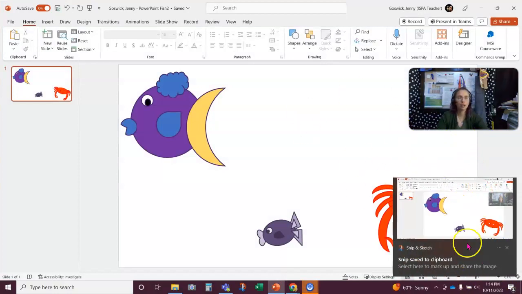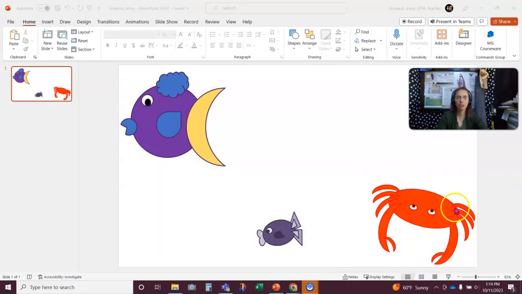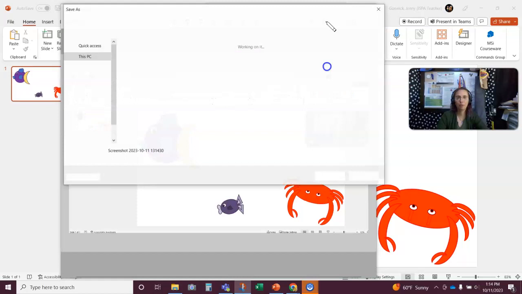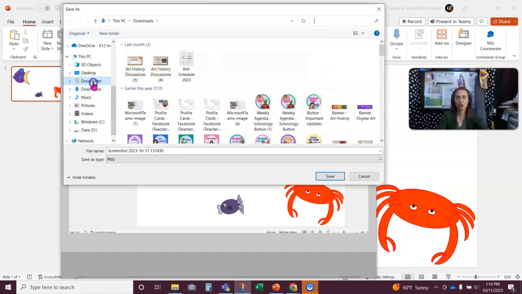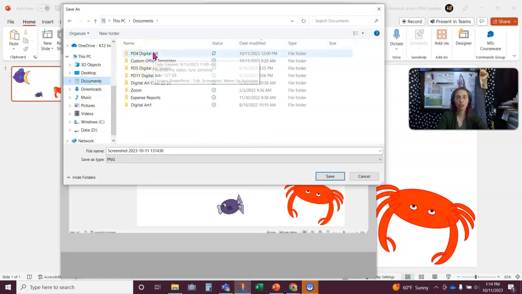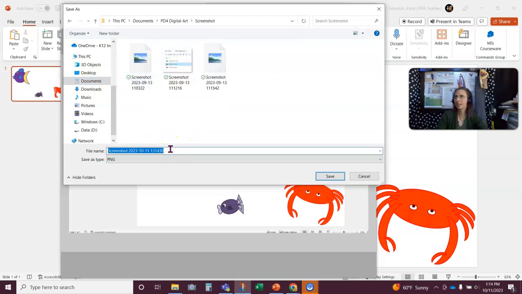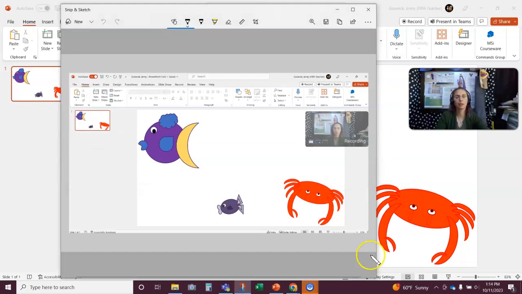With that screenshot, mine pops up down here in the Snip & Sketch, so I can click on that tool. I can copy that to my clipboard to simply paste into Turning This In, or I can save this. If I click the Save button, I can put this into our documents, into our Digital Art folder, and there's that screenshot. So we can say that this is 3.01 lesson screenshot. There we go. So I have my screenshot saved and I can submit that properly.